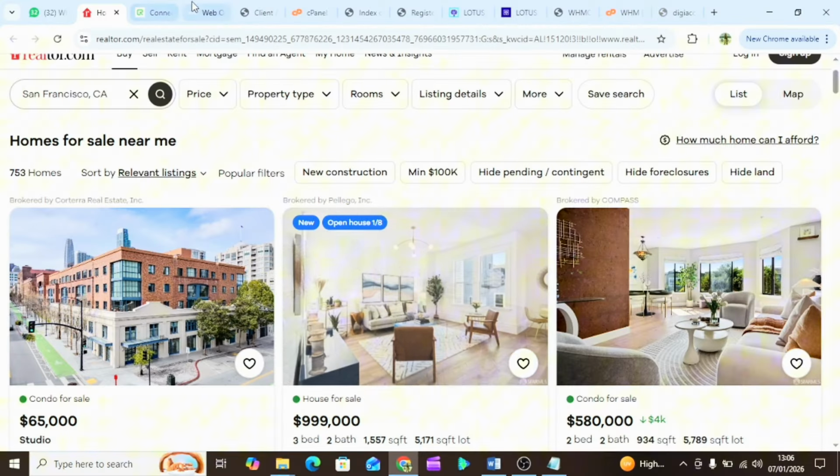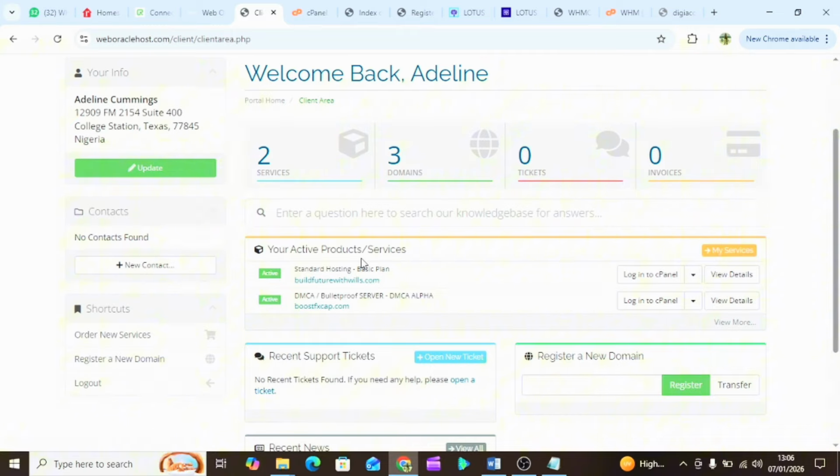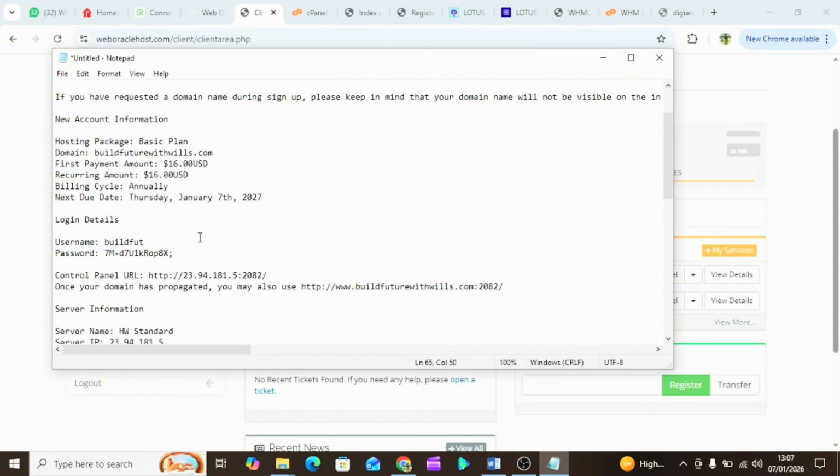So let's go back to what we're doing. If you want to log into your cPanel to install WordPress, there are two ways, like I told you. If you've bought your domain name and hosting, you should have gotten your email. Your email will contain information that looks like this. There's the hosting package, basic plan, domain, but I don't want you to focus on anything here. I just want you to focus on the login details, username and password. That is the most important thing here.